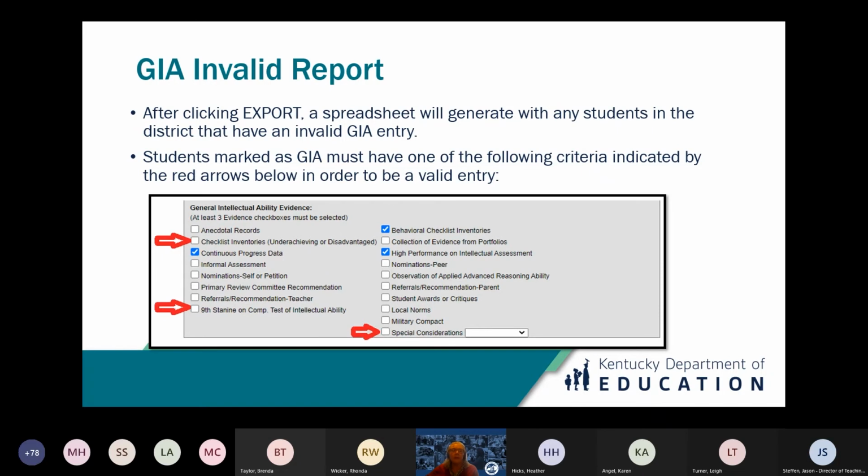In order for a student to be a GIA student by regulation, they need to have the 9th STAY-9 checked. As you can see, this student doesn't have that checked. So maybe this student has been selected for special considerations. If that's true, then the special considerations box would need to be checked, and there might be a checklist of inventories for that. So logic is looking for these 3 things, and because these 3 boxes aren't checked, the student has generated onto your report.